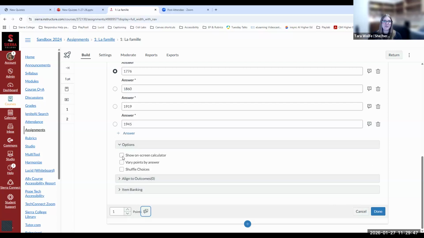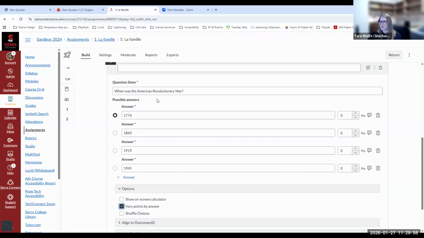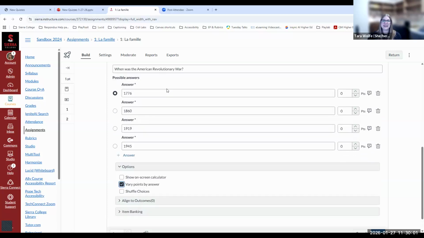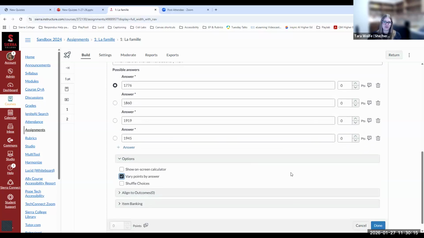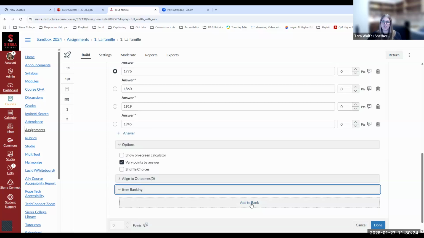All right, options here. If you want to allow them to have a calculator, you can do that. You can also vary points by answer. So if you have, maybe not for this one because it's a very specific date for the war, but if you have something where it's really close, but not quite, and you want to give partial points, you can do that now in multiple choice questions, which is really nice. Is there an option for accent marks? There's not. I know, I wish. You can align to outcomes if you use outcomes. And if you want to add this question to an item bank, you can do that from here as well.